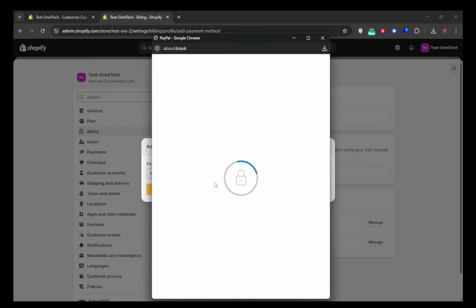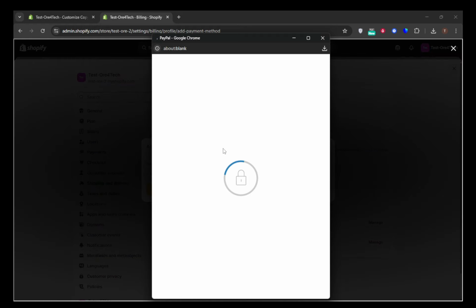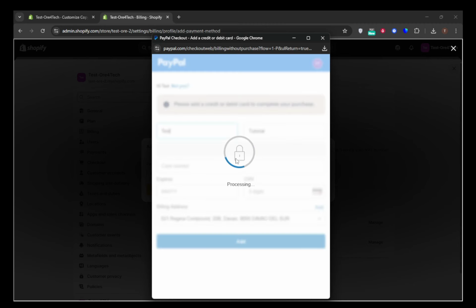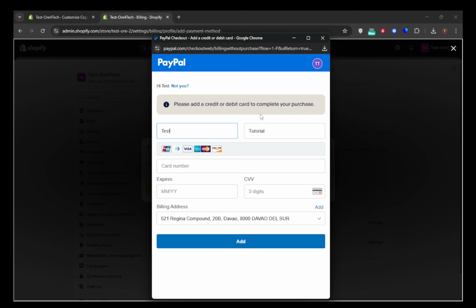Doing so will redirect you to PayPal's website, where you'll need to log in as you normally would when making any purchase using PayPal. Once you're logged in, you will need to confirm that you authorize Shopify to access your PayPal account. This step is important. It gives Shopify permission to charge your subscription fees automatically through PayPal whenever they're due.